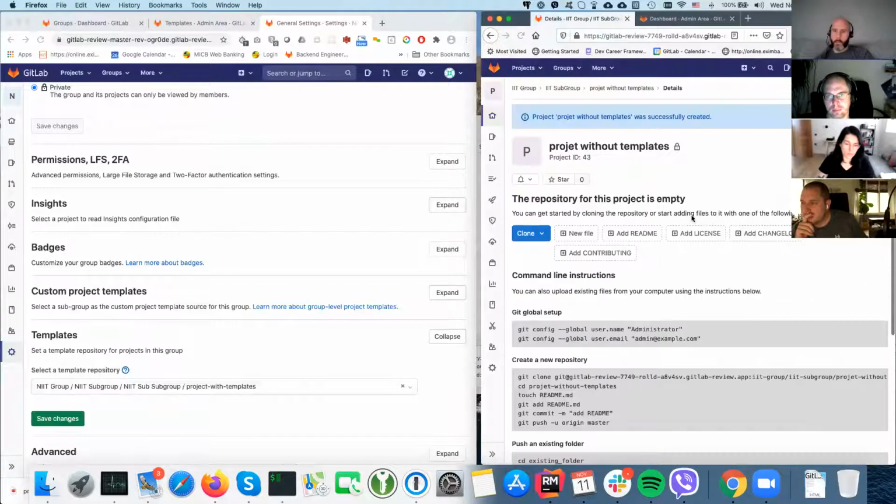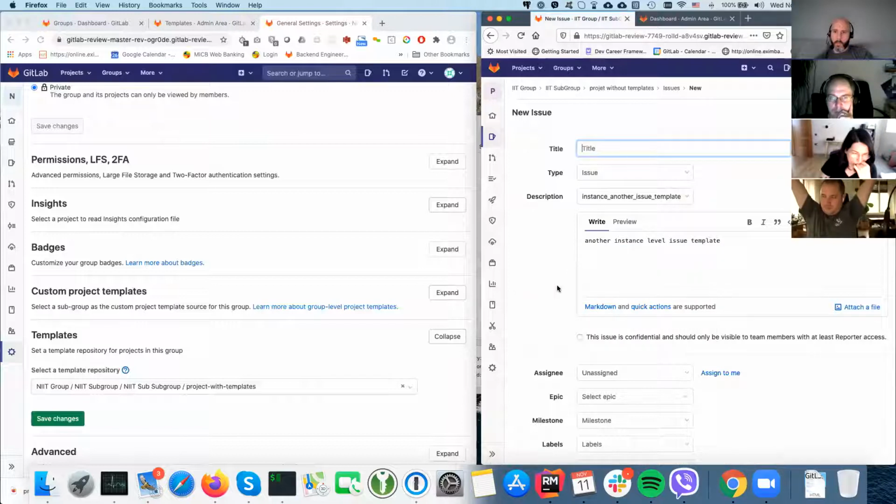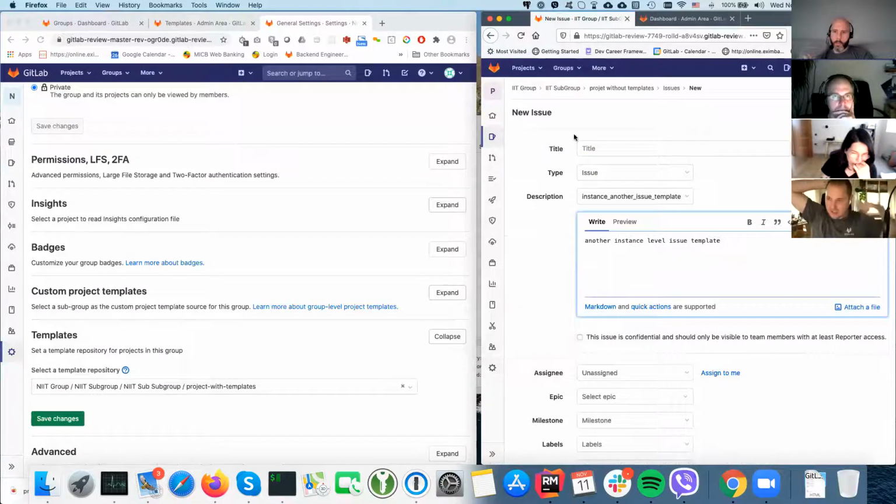So I didn't specify any kind of template repository for this subgroup, right? And now if I do a new issue, it will just inherit the instance one. So instance ones are pretty much always pushed down from the instance. If you remove the instance template, then you'll have nothing here as well. Got it. Okay.